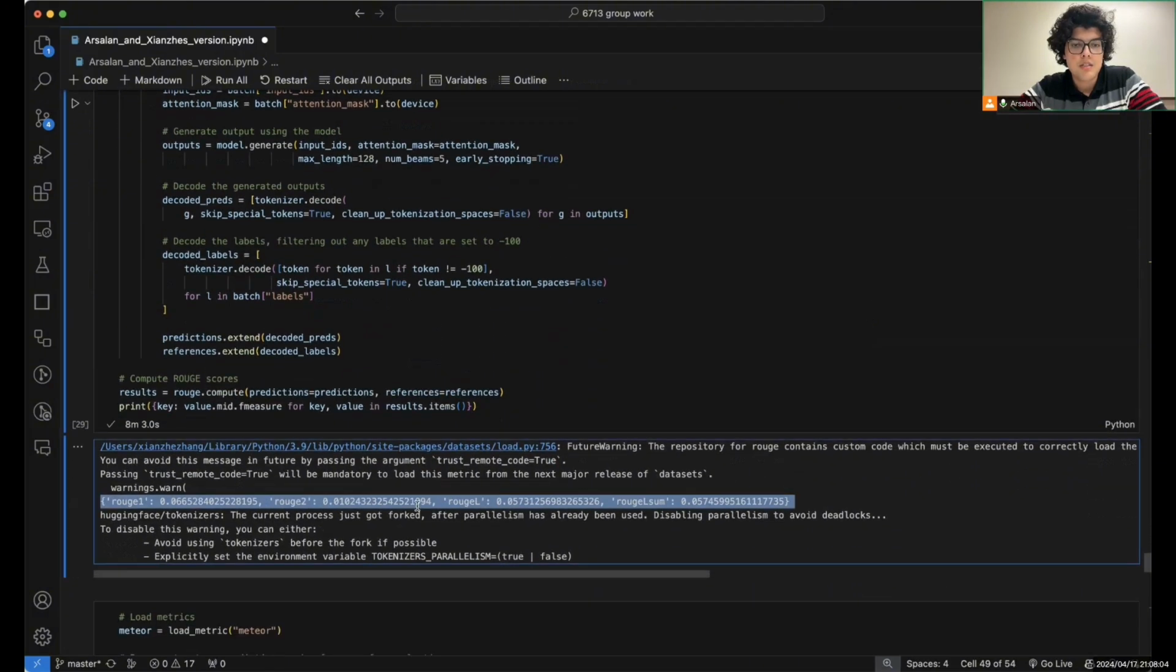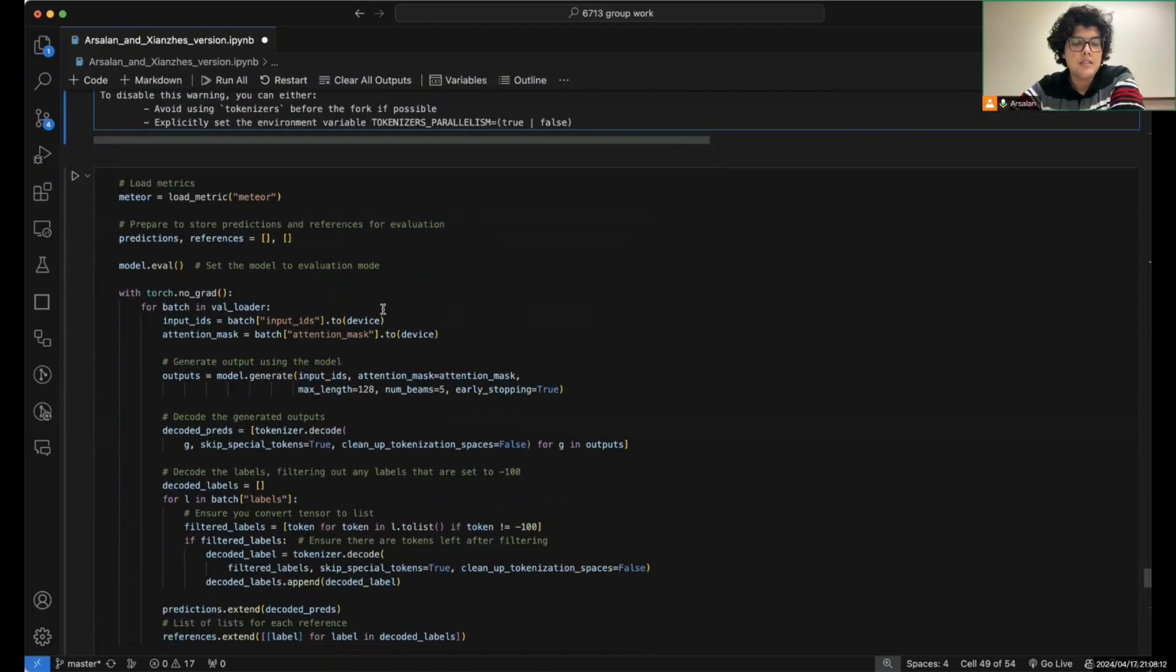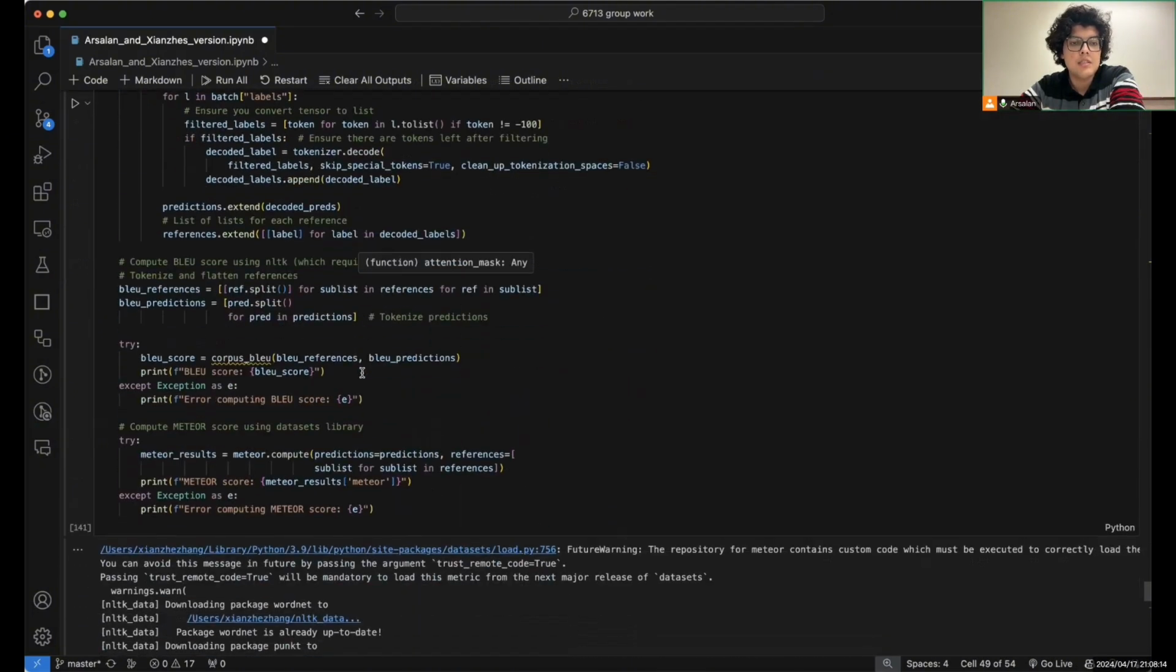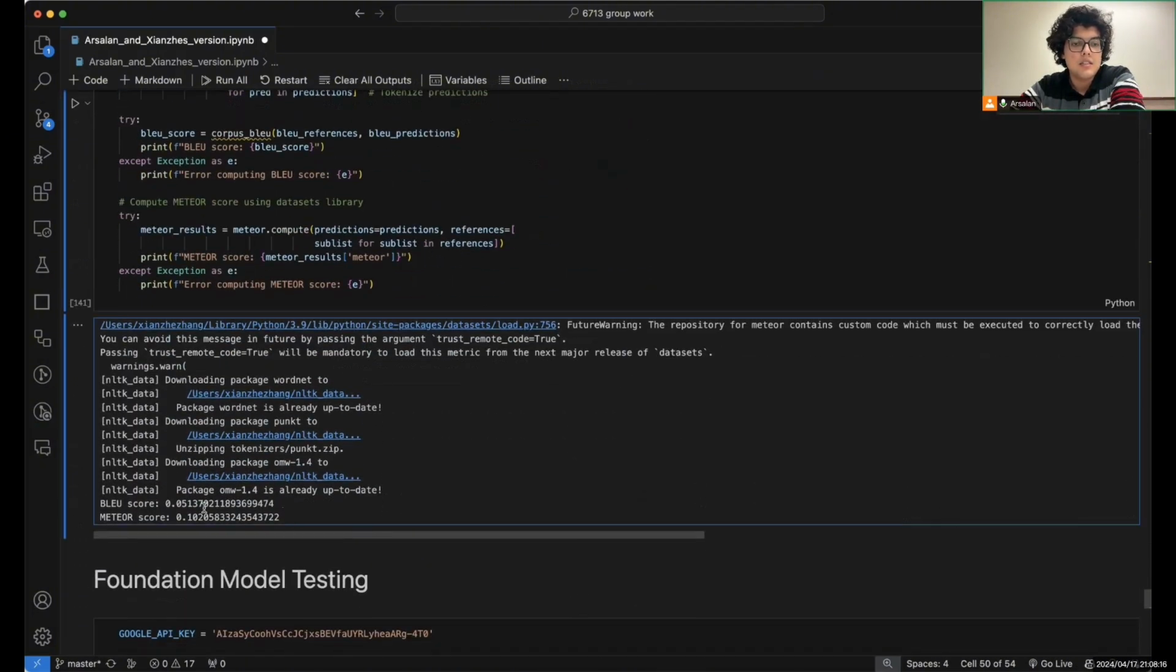But the Rouge scores are given here, and we discuss the interpretation for these Rouge scores in our report. We also calculated a Meteor score and a Bleu score. Once again, these results are discussed in our report. We do notice that these scores are very low, but for a title generation task, which is a creative task, we aren't relying too heavily on a significant reproduction of the test information. We're relying on a creative generation of a title.